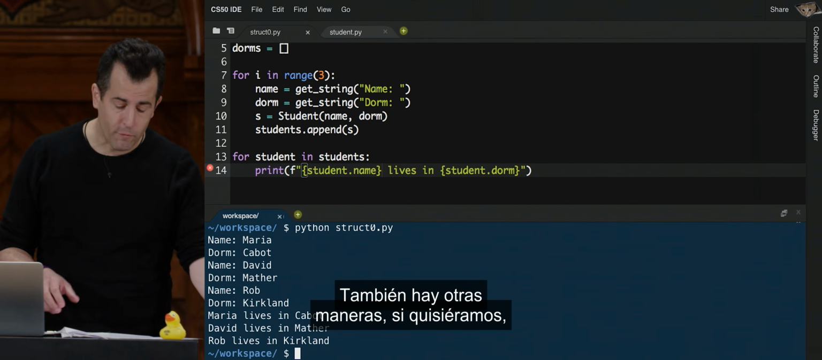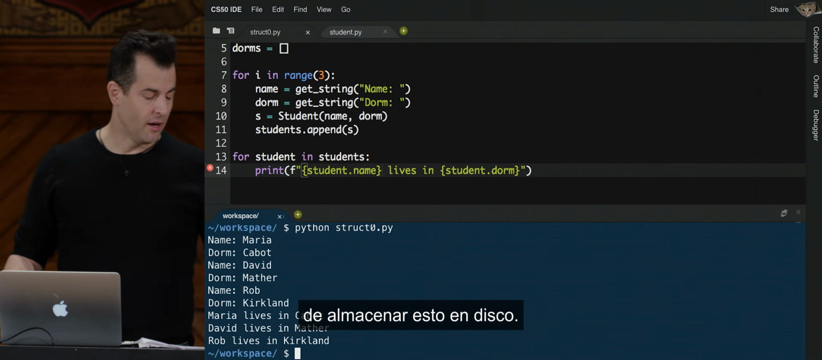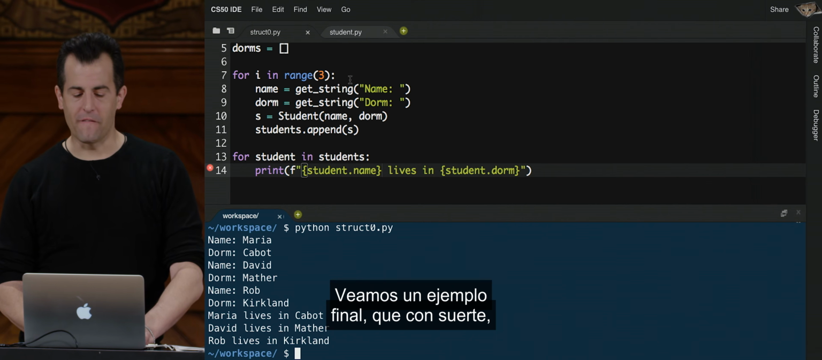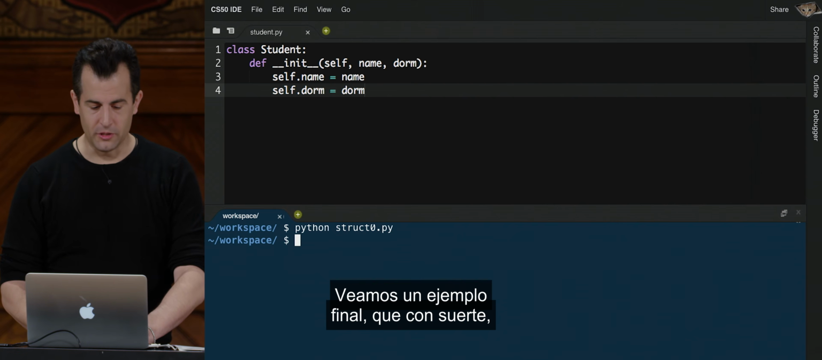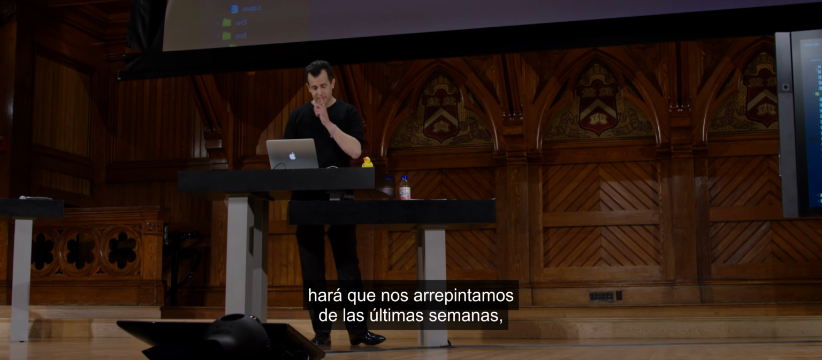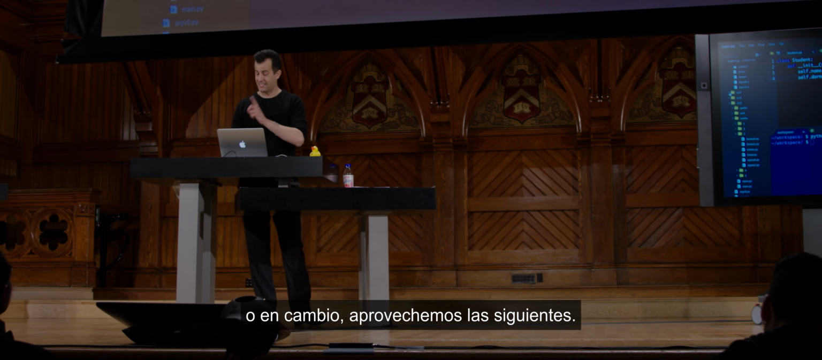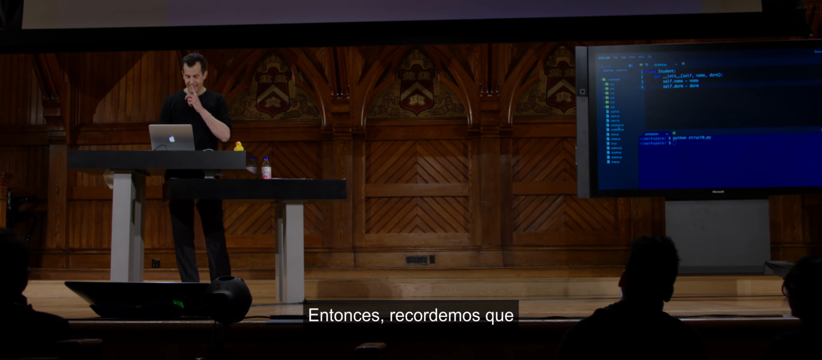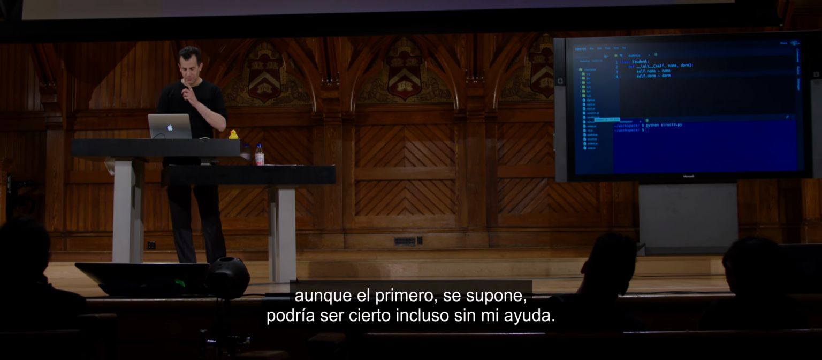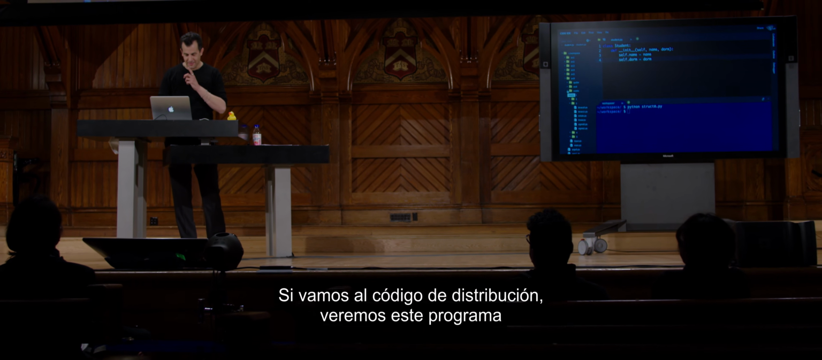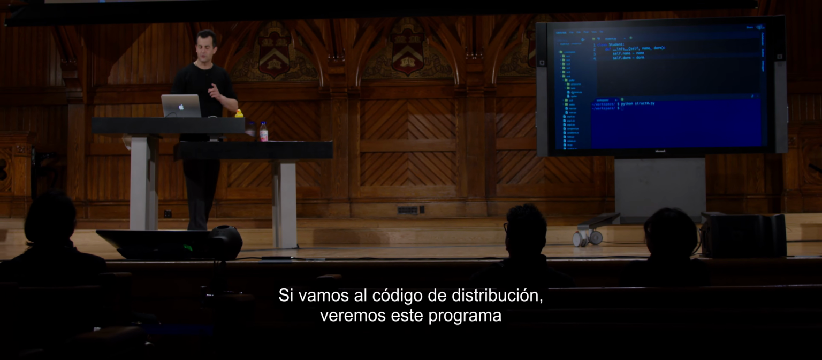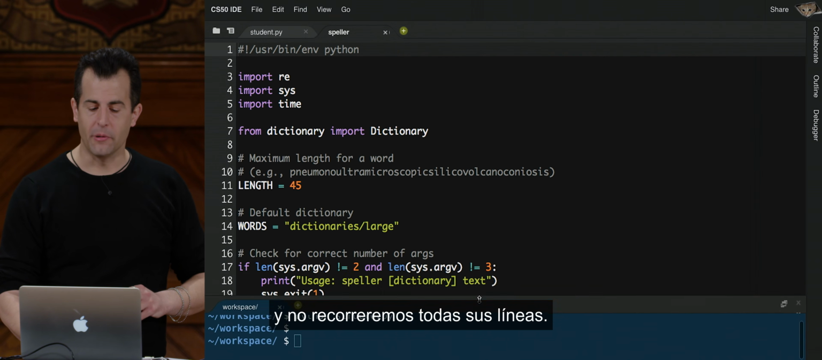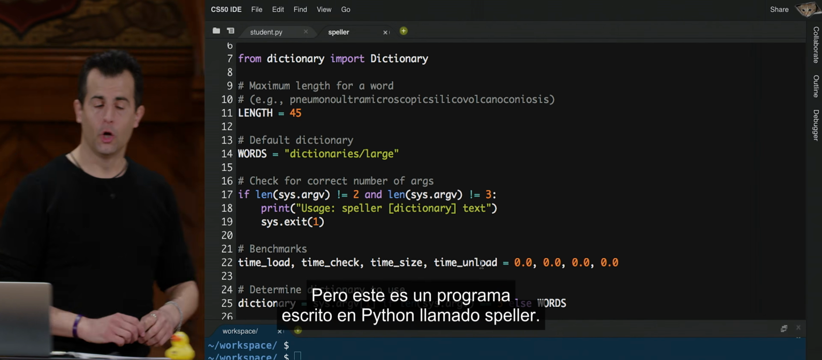And there's other ways, too, if we wanted to actually store this thing on disk, but I'll defer that to an example online. Let's look at one final example that will hopefully either make you regret the past several weeks or embrace the next several instead. So if I go into now today's distribution code, you will see this program. And we won't walk through all of its lines, but this is a program written in Python called Speller.